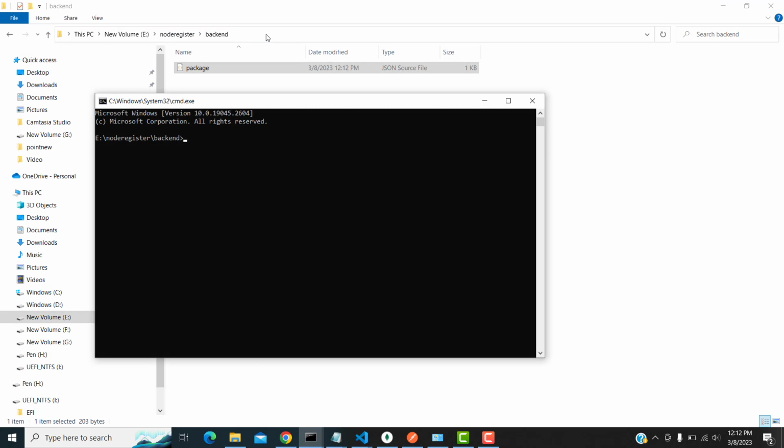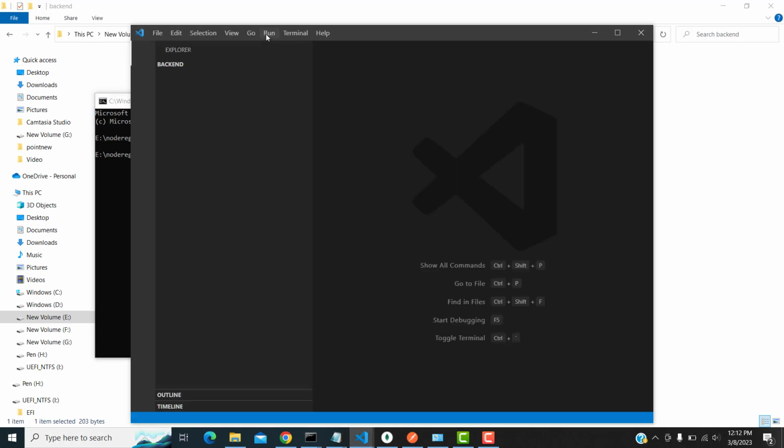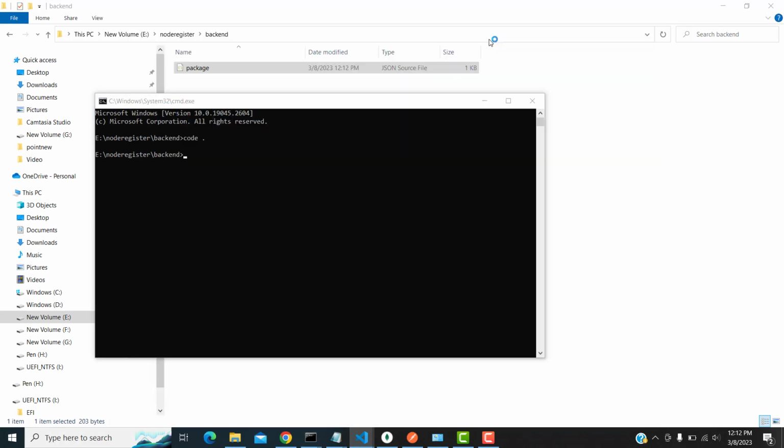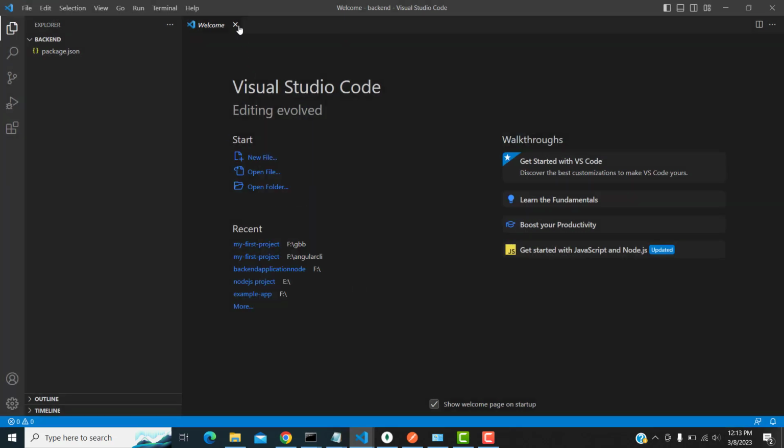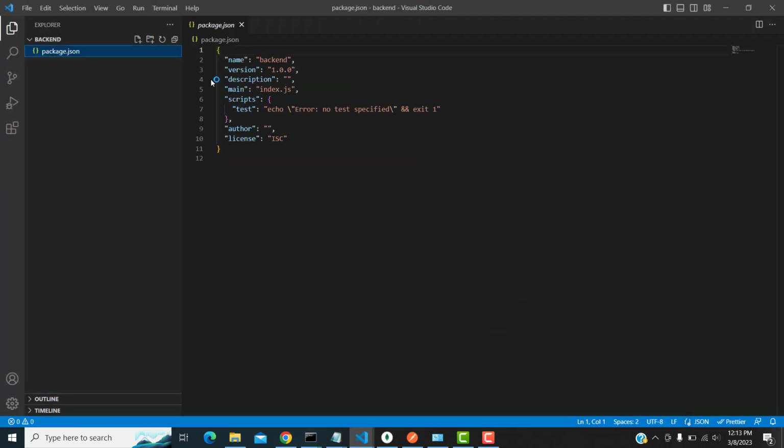Here in the address bar I type cmd, and I'm going to open this project in the VS Code editor. Type the command code space dot. It will open in the VS Code editor, like this. Here click on this. This is a simple package.json. You will be able to see it.